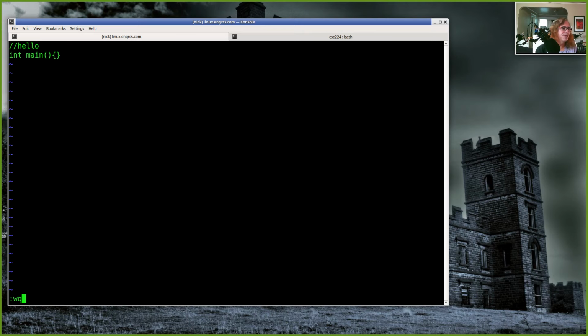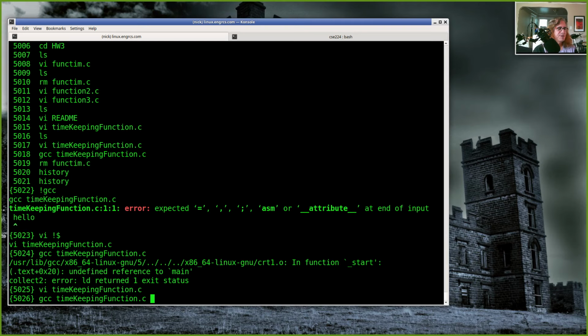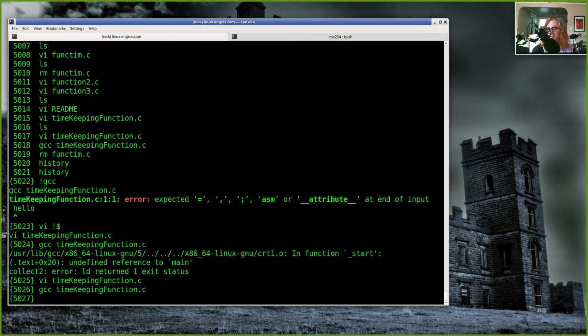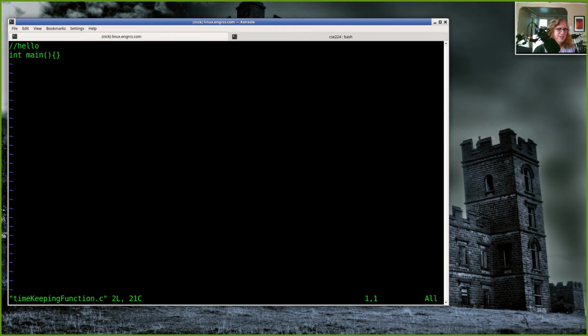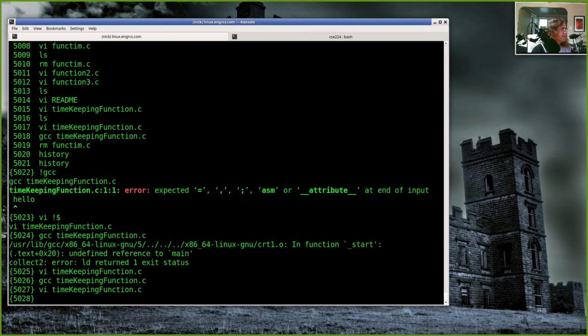Let's write a main program. Up arrow twice, there's my GCC command. Now I can compile again. If I want to make some changes, I can up arrow twice, edit it again. Alright, so why am I telling you these things?